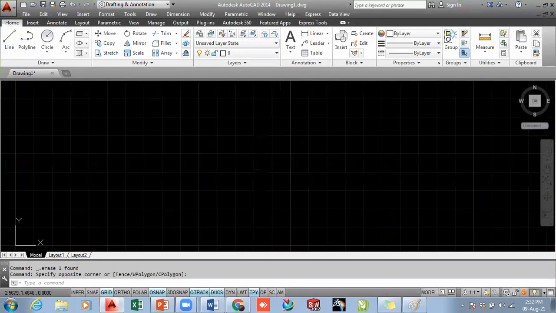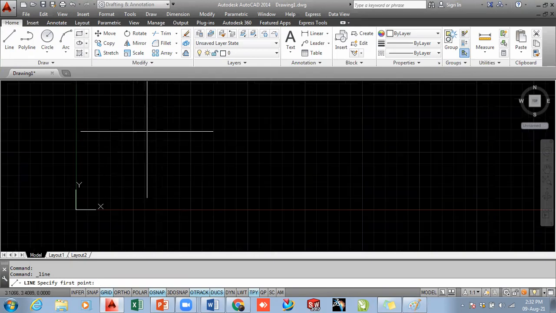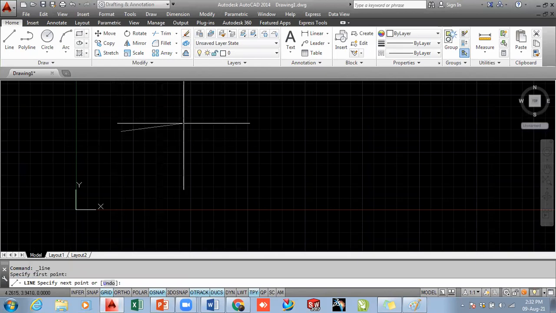If you want to draw the line from the icons, you just click on this line. Once you have selected it, the command line is activated and it tells you to specify the first point. You have to click anywhere from where you want to start making the line. I'm clicking on this position. Just click with the mouse, don't hold the button, just click and leave the button.